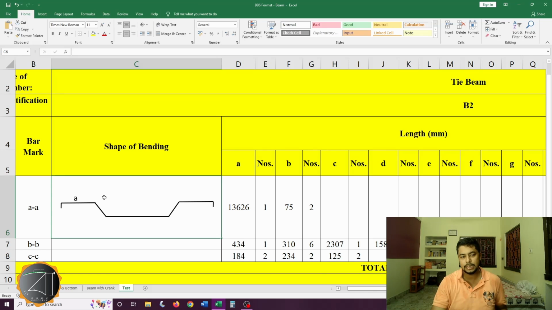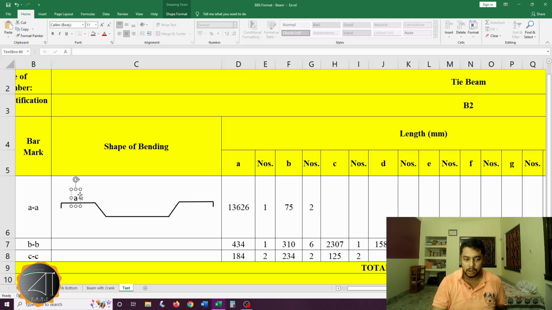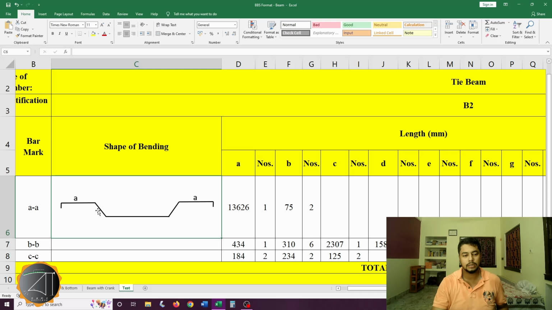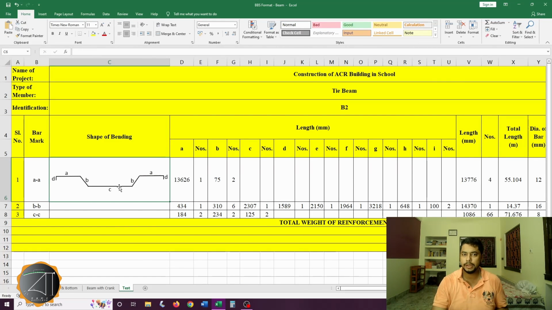Now as in this case this right arm is of the same length as the left arm, I'm just simply copy pasting it by clicking near the text. A box appears. Now clicking on the box itself, Ctrl C, Ctrl V, it is copied and pasted. So I'm just dragging it on the right hand side. Similarly, we can mark other portions also. So in this way you can create the shape of bending of the bar bending schedule very easily.